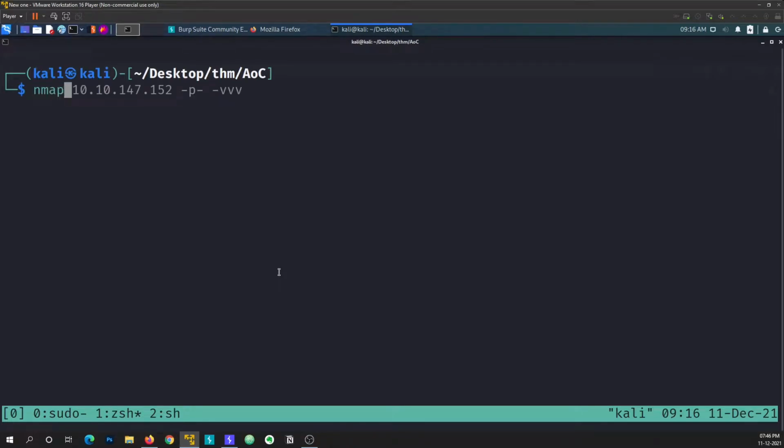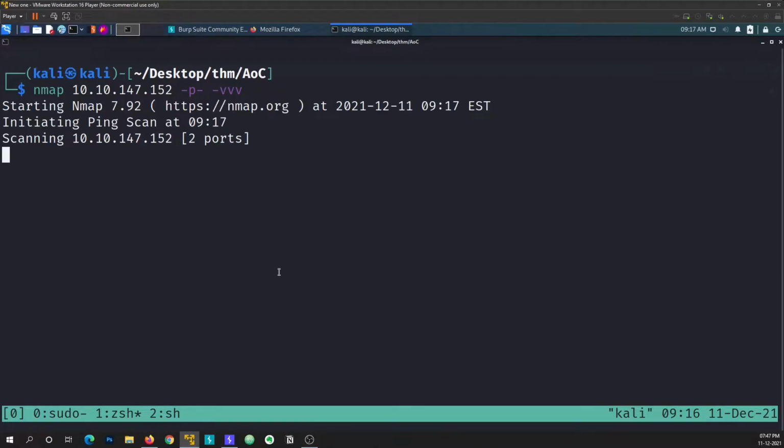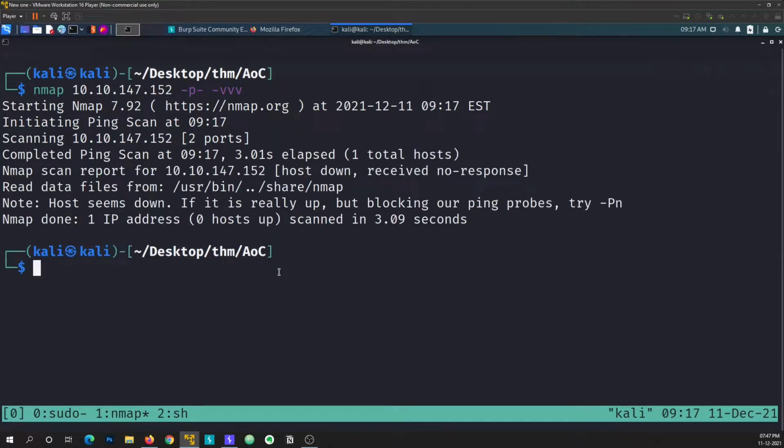So I'm going to say nmap followed by the IP and then specify -p- to scan all the ports, and also attach -vv for specifying the verbose mode so that it will output all the ports right away. Press enter and then it starts the scanning, and here we can see it says host seems down. Well, I have already checked that we are connected to the TryHackMe VPN, so this is not an issue of connection.